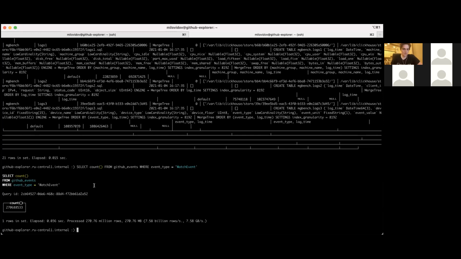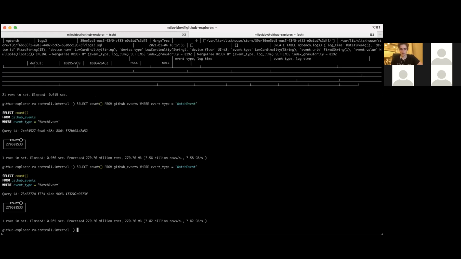Okay, so it's important to understand that these data were read from disk, but some of this data were in page cache, so it fits in RAM. Okay, let's go and check some other queries.